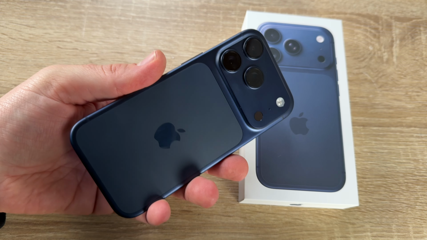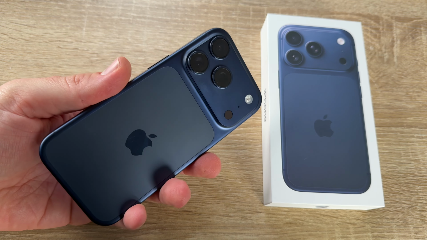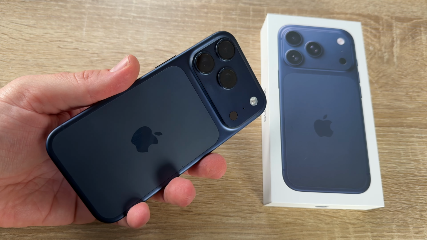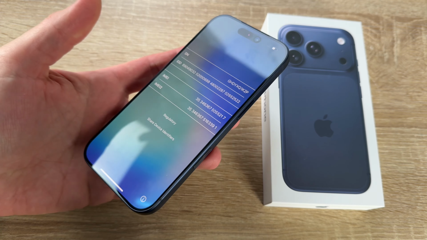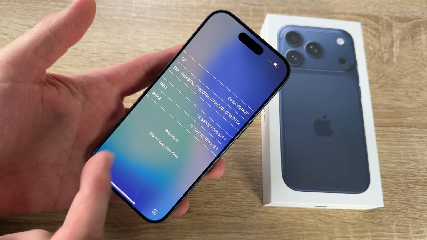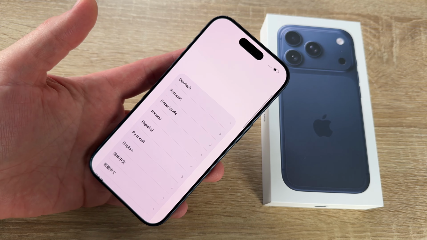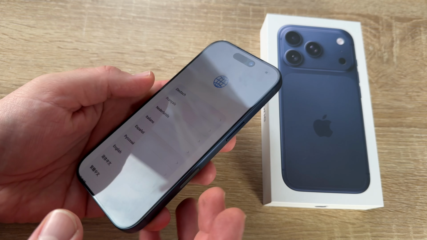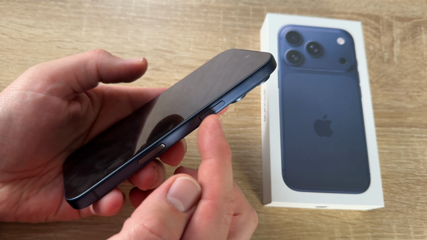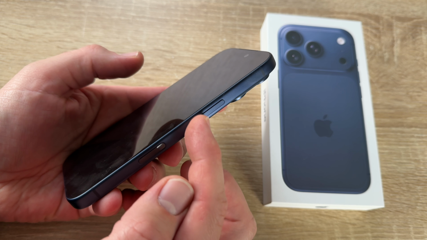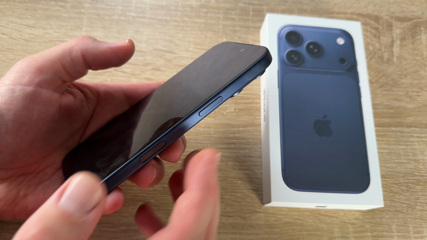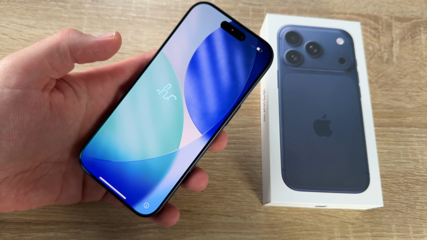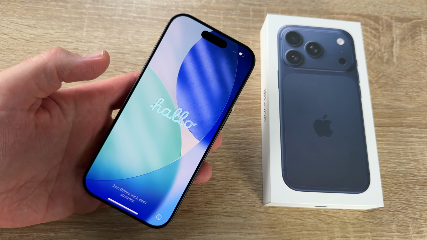Here we are. Now let's make a clear setup of the new Apple iPhone 17 Pro with iOS 26. Here we are. Oh, some information about our phones on the screen. If it is not switched on, there is a button on the right side. This button you have to push for 1 second. Then the device will boot and of course you will see hello.